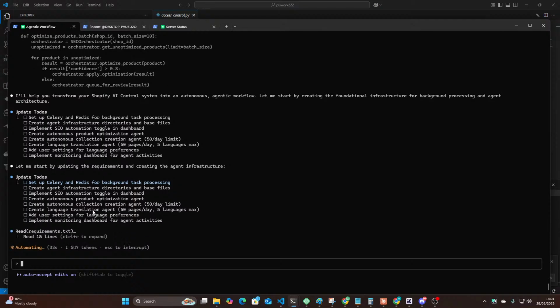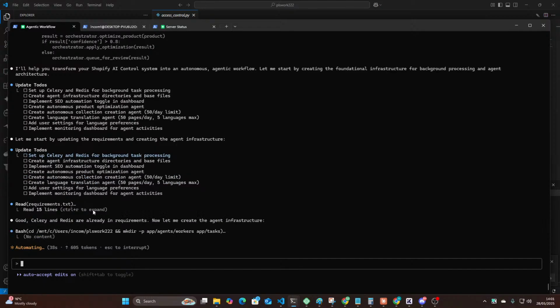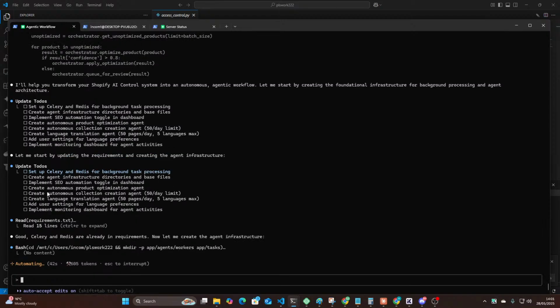Imagine this can do this. Imagine I can just add an agentic workflow to Harbor by just telling it to add an agentic workflow. That's crazy, dude. I don't have high hopes for this, but we'll see.